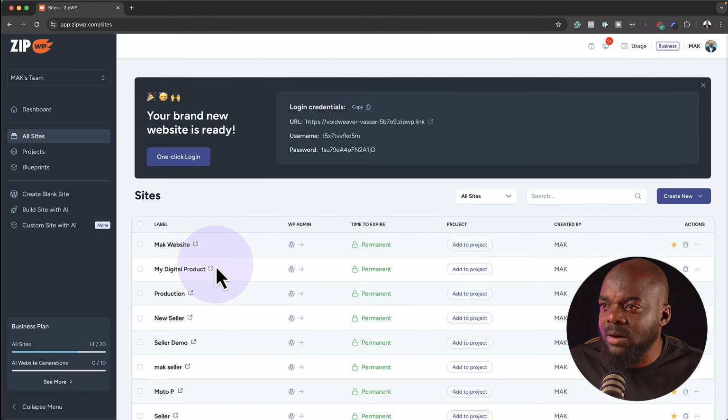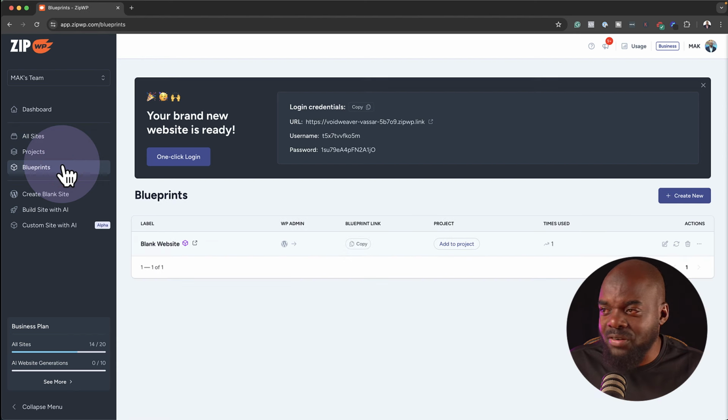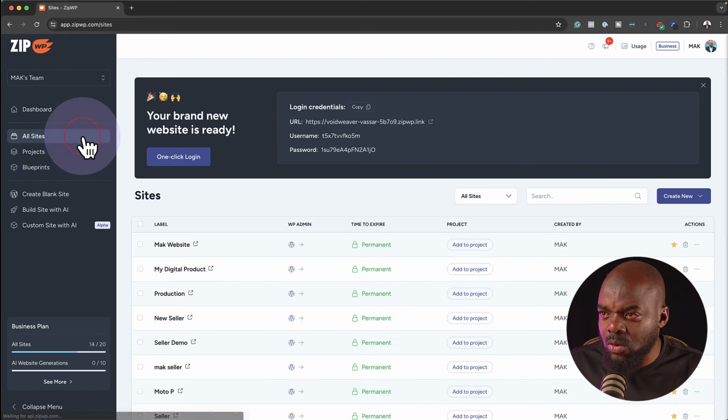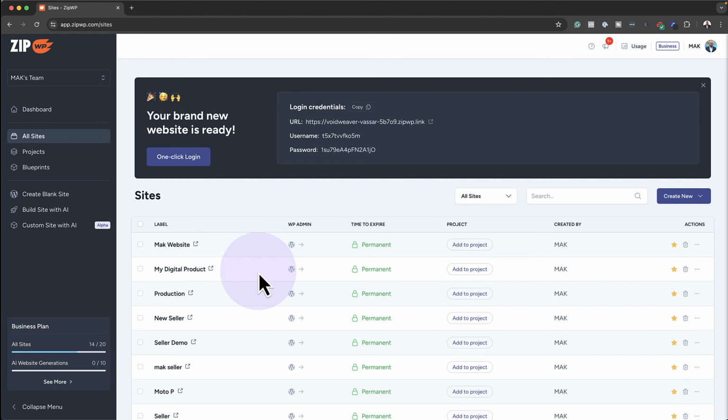So the next step now is to take a look here at blueprints. Now, blueprints are very, very interesting because what you can do here is you can build a website and then create a blueprint based on it. So let's go back over here to all sites. So let's say I've created an e-commerce website, and this is the one here. It's called My Digital Product. I would have all the themes, all the plugins, all the setups, the design, pretty much everything.